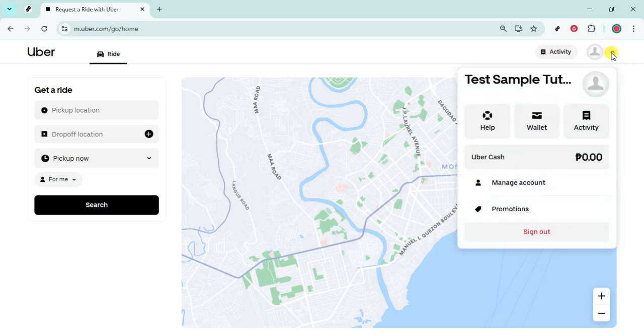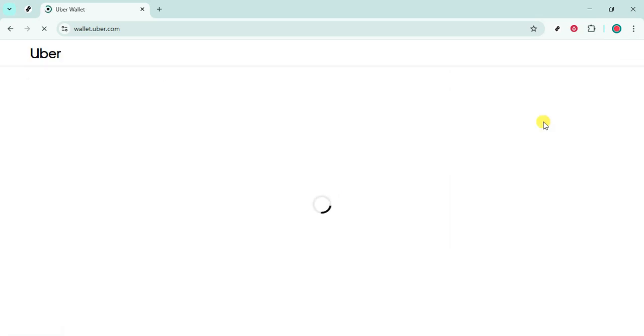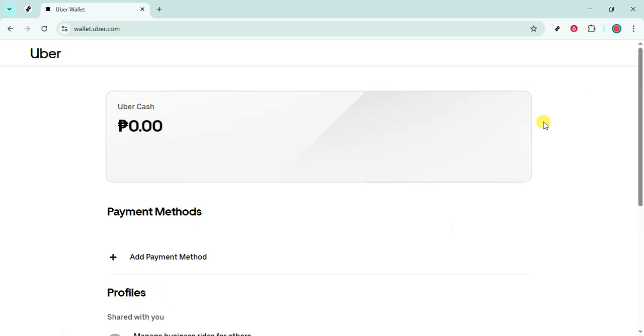From the menu that opens, select Wallet. The Wallet section is where Uber stores your payment options, credits, and vouchers. Think of it as your central place to manage how you pay for rides and deliveries. Inside Wallet, you'll land on or see a link to payment methods.